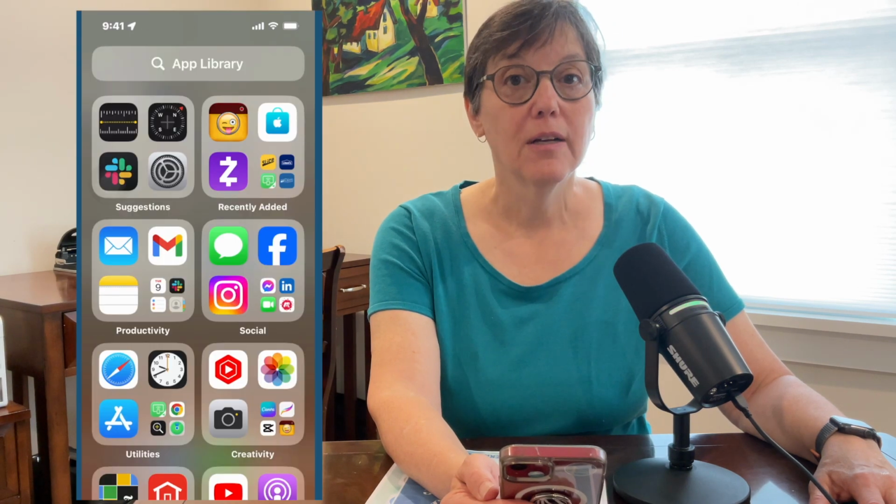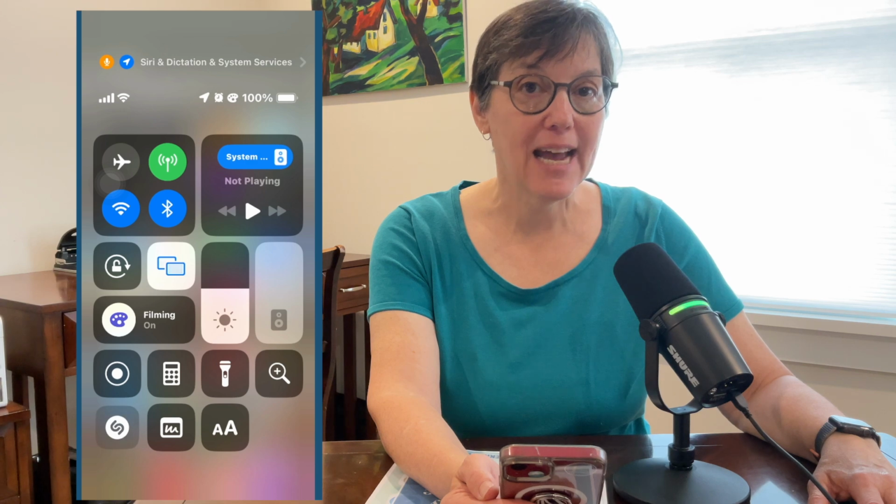If you're listening to a song and you really want to know what that music is, all you have to do is say, "Hey Siri, what's that song?" Or you can slide the control center down and press Shazam or music recognition, and it will tell you the name of the song and who's performing.